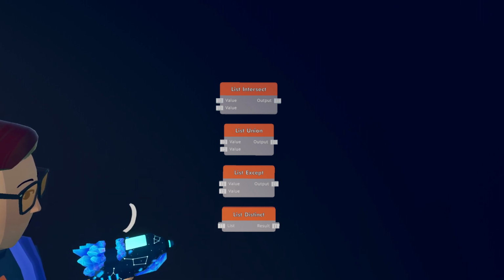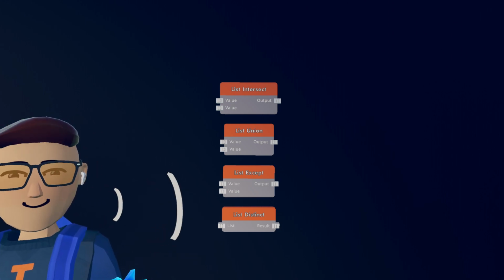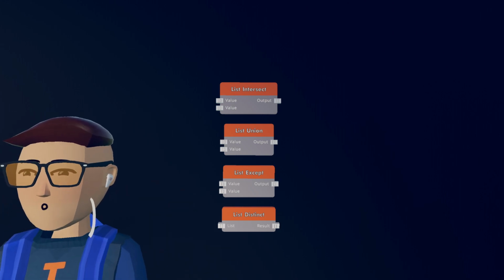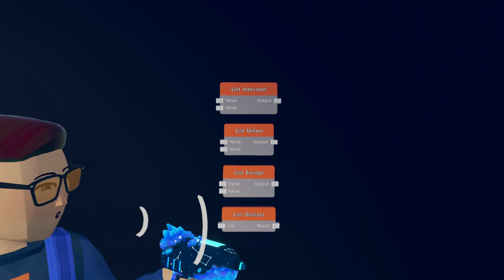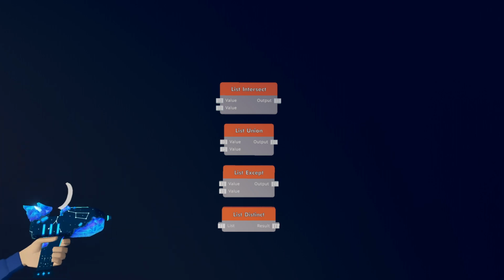List distinct, this would just convert it into a set where it will take any item that was in a list multiple times, and it'll make it so each element is in the list exactly once, if it was there at all.